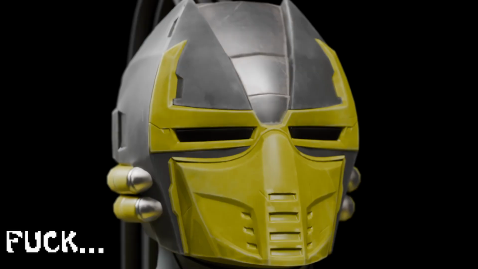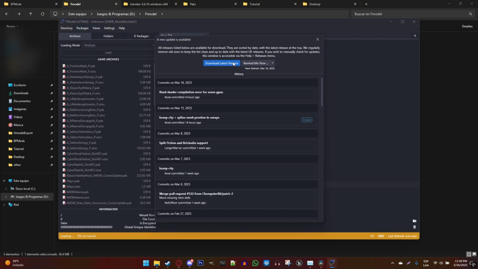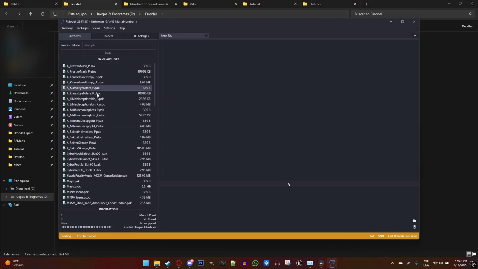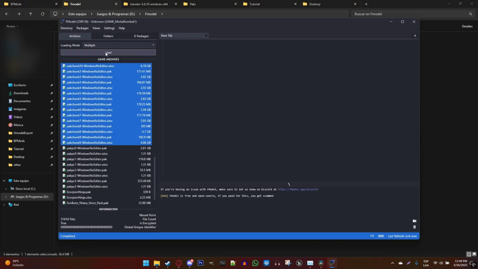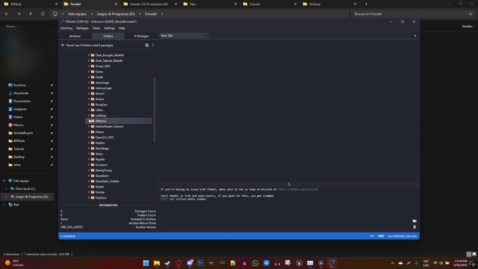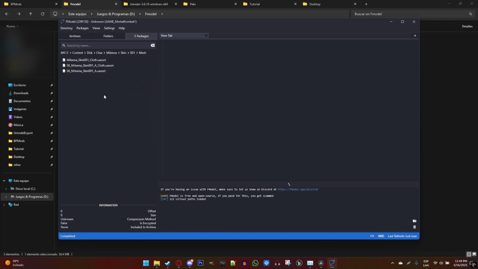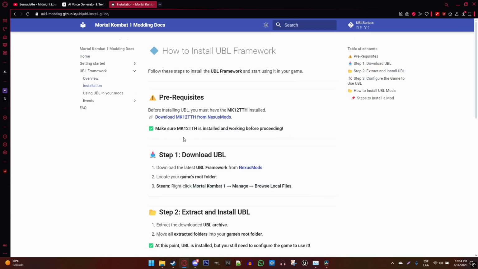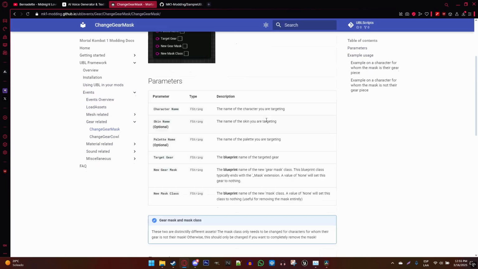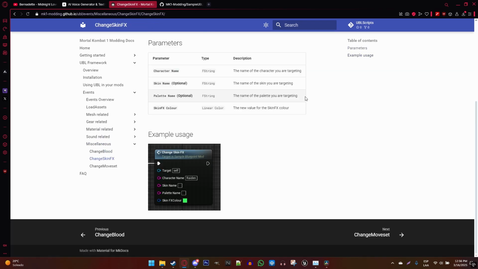I forgot something. To be able to do this process correctly, you need one more tool called FModel, which is a program that allows you to open, explore, and extract files from Unreal Engine games. It will also be in the description. This will help you reference the models you want to mod, as in exact names and formats. Also inside UBL Framework, there's a documentation guide that is a work in progress. It contains a sample of everything that UBL offers.